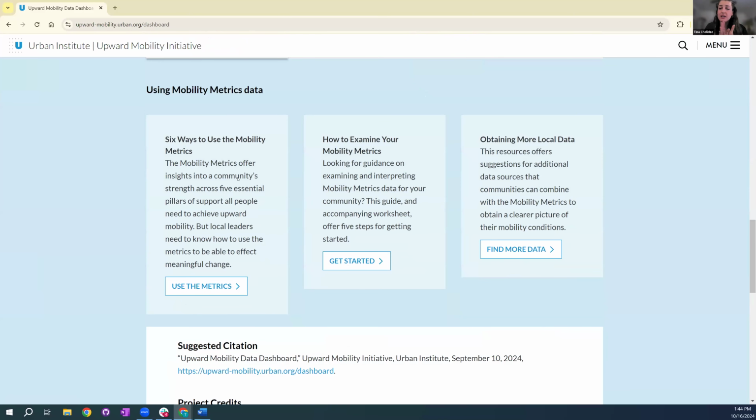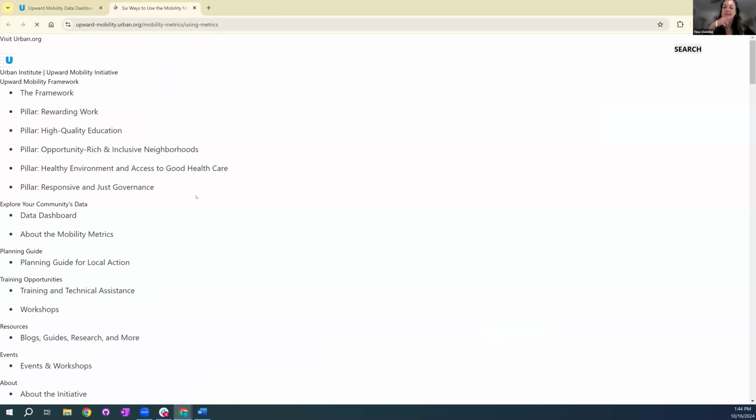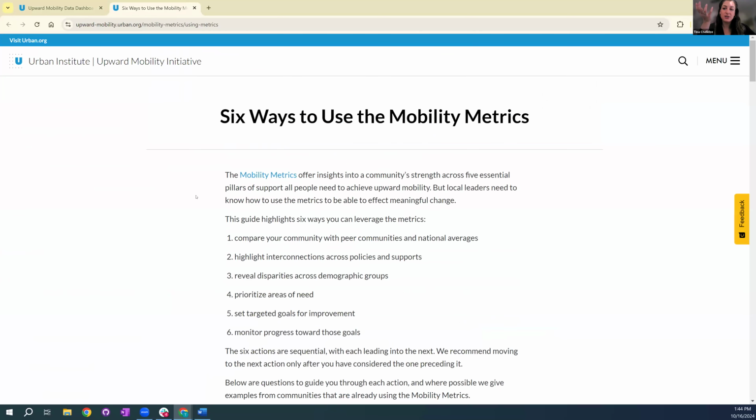Now, the next resource I want to highlight for you is called 6 Ways to Use the Mobility Metrics. Again, when you click this, it should open up in a separate tab. And this one is, again, for giving you something to orient what I should be taking away from the data that I'm looking at. So let's say you've already examined the number, you understand some basic takeaways. Now you may be thinking, what are some ways for me to use this, right? So this guide is highlighting 6 of them.